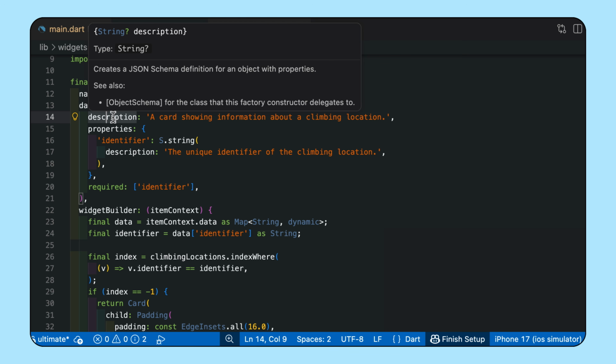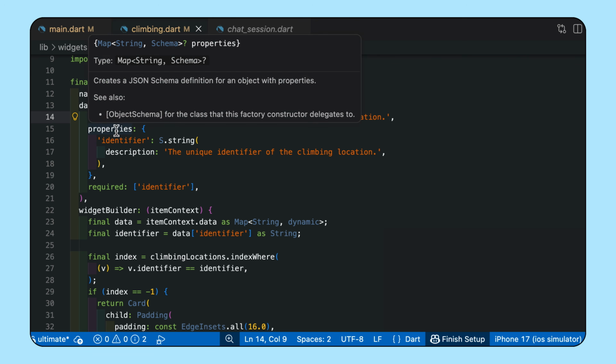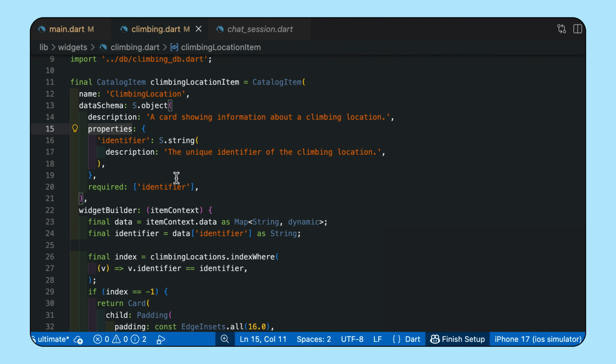So here's a basic description that says, hey, this is what this catalog item is meant to do. This is what it can do. And here are the properties that you need to provide, agent, when you want to instantiate one. And you can see identifier here is also marked as required. So here we're telling the agent, if you want to show one of these cards, provide the identifier for one of the locations, and the widget will do the rest.